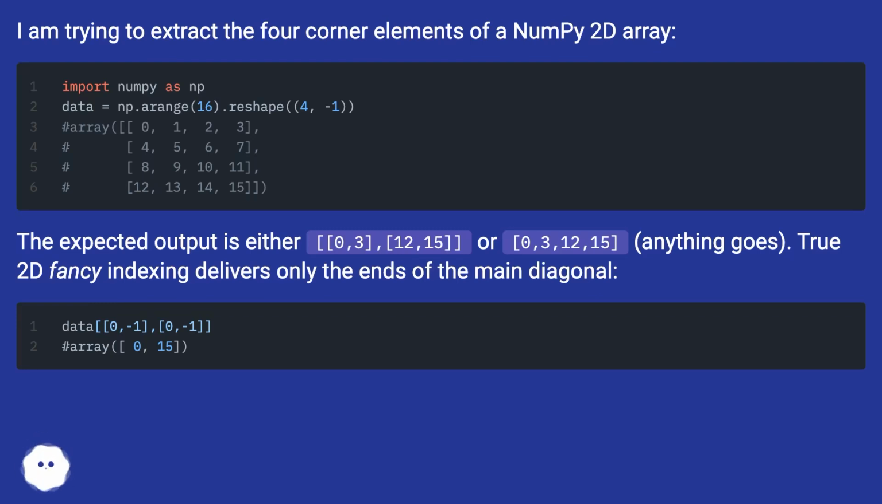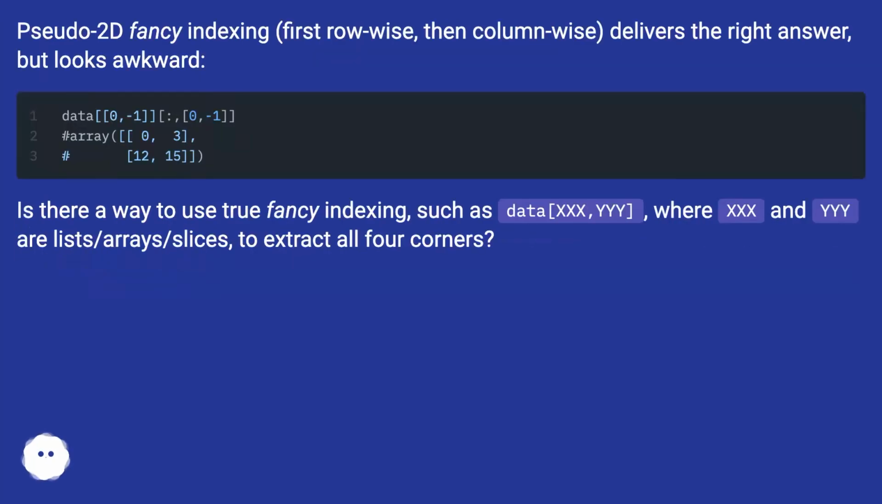True 2D fancy indexing delivers only the ends of the main diagonal. Pseudo 2D fancy indexing, first row-wise, then column-wise, delivers the right answer, but looks awkward. Is there a way to use true fancy indexing, such as data[XXX, YYY], where XXX and YYY are lists/arrays/slices, to extract all 4 corners?